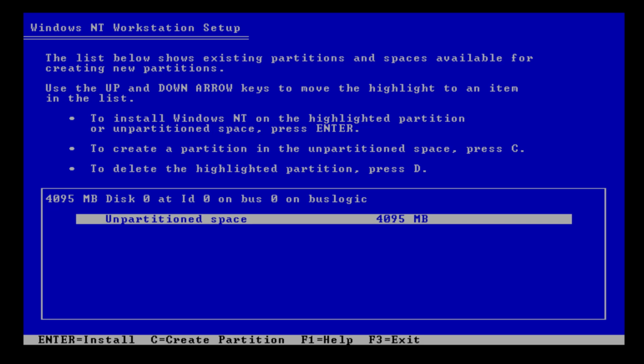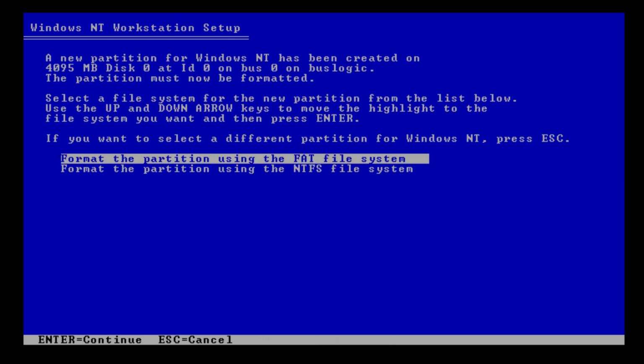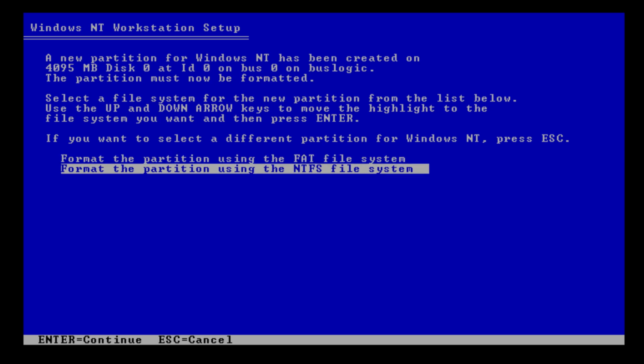Now we're going to be presented with the hard disk formatting screen here, which again probably should look familiar to you guys if you've ever installed Windows XP or anything like that. What you want to do is just highlight over the unpartitioned space, which should be the only partition on your hard drive, and I believe all you have to do is press enter, and you want to definitely choose the NTFS file system, as it's going to be way better than the FAT file system.